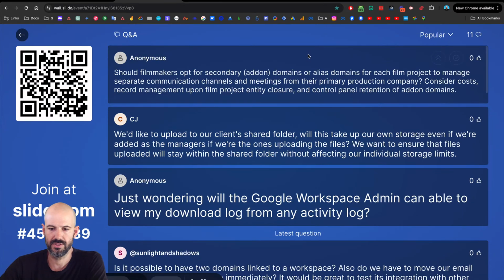Should filmmakers opt for a secondary add-on domain or alias domain for each film project they manage, to manage separate communication channels and meetings from their primary production company, considering costs, records management upon film project entity closure, and control panel retention of add-on domains?